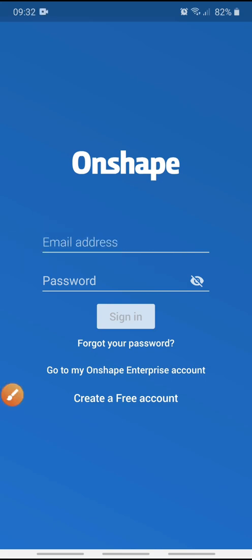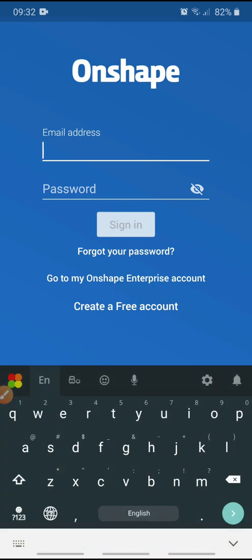After you open it, if you are a new user for Onshape, you need to create a new account. Onshape has two different account types: Onshape Enterprise account and free account. The difference with a free account is that all documents are public and can't be private. I already have the email address and password, so I can log in.